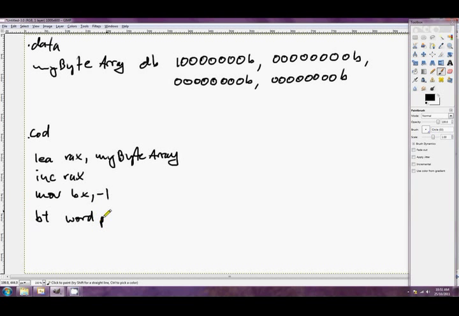Anyway, BT, use a word pointer again, and RAX. It doesn't really matter if it's a word pointer or a byte pointer or any sort of pointer. This only has to be the same size as this other operand. So I'm using a word pointer here because I'm using BX. It doesn't matter that we're looking up a byte array. A word pointer, a byte pointer, Q word pointer, they're all pretty much the same thing, they're just numbers. So the only thing that you've got to do is match this size with whatever your second operand is.